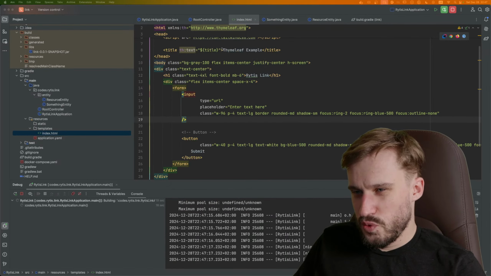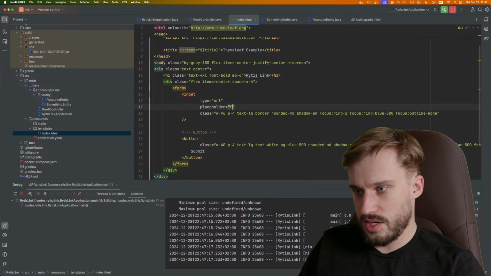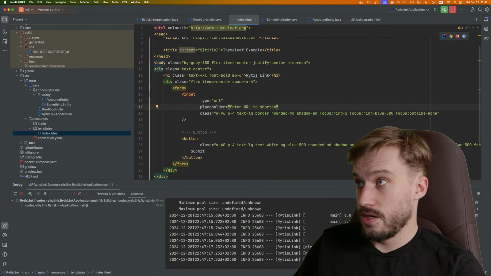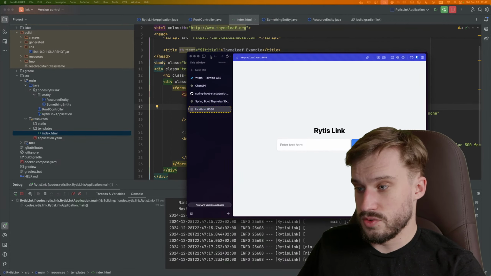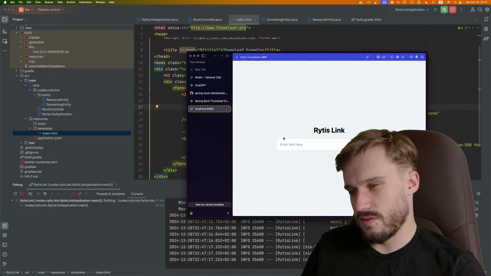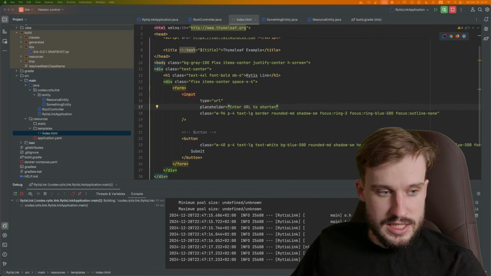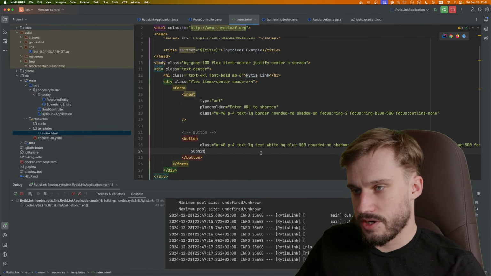Yeah, let's just do placeholder is gonna be enter URL to shorten. Oh, also I'm gonna ask GPT to include like a little, no, okay, forget about it. Doesn't matter. I'm just gonna go with this one.